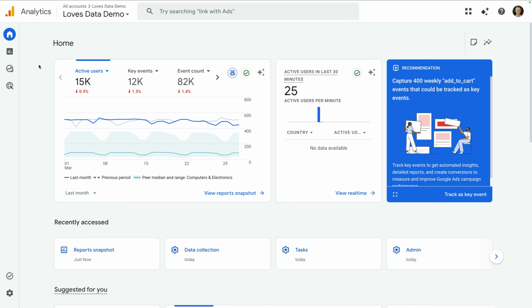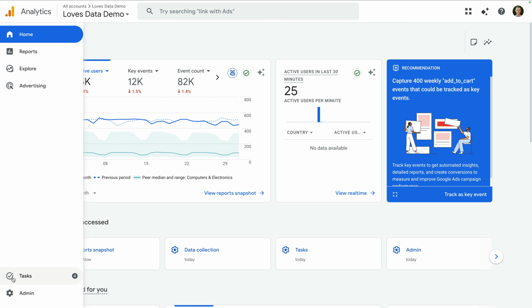We're looking at my demo property, and on the bottom left corner of the interface, we can see the tasks icon. I need to highlight that in order to be able to access the Task Assistant, you will need marketer, editor, or administrator access for the Google Analytics property. If you have a lower level of access, so analyst or viewer, you won't see the tasks icon and you won't be able to access the Task Assistant.